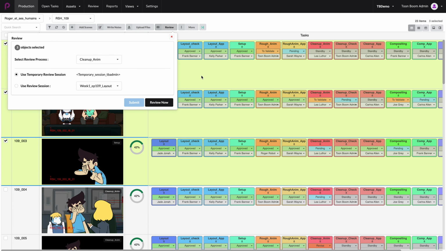When the review button is opened, you can see that we have 2 options. First of all, we're going to select which process we would like to review. You will find in the drop-down menu all of your different stages and processes in your workflow. Choose the process that you would like to review.